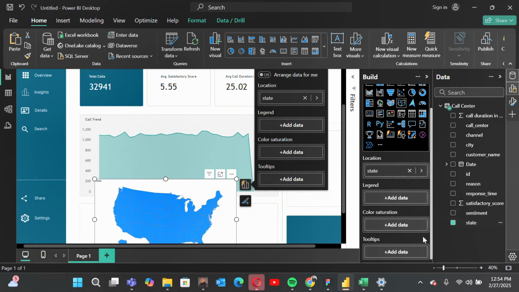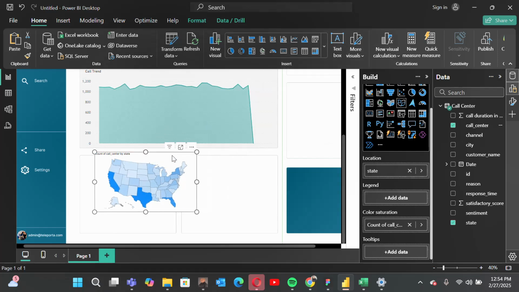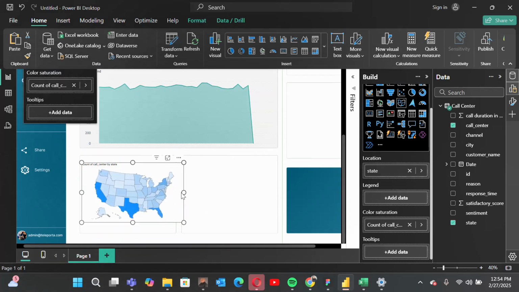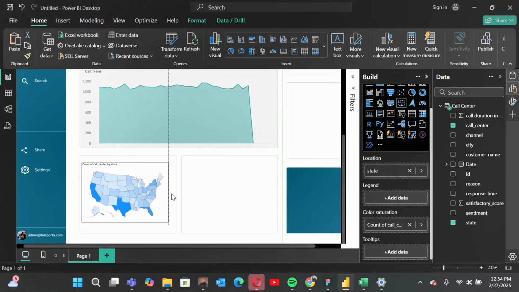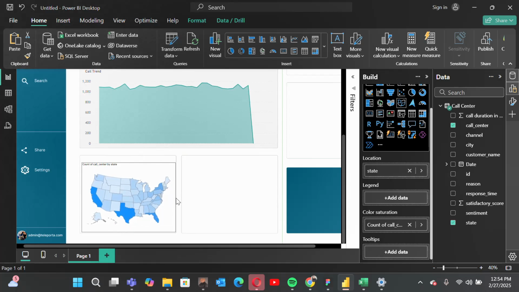Then to the saturation, because I want it to give a saturated color from the highest to the lowest, I'm going to add my call center color saturation. Yes, so you can see that we have a color saturation. I'm bringing this somewhere here, so I'll adjust it. Yeah, spread it out a little.